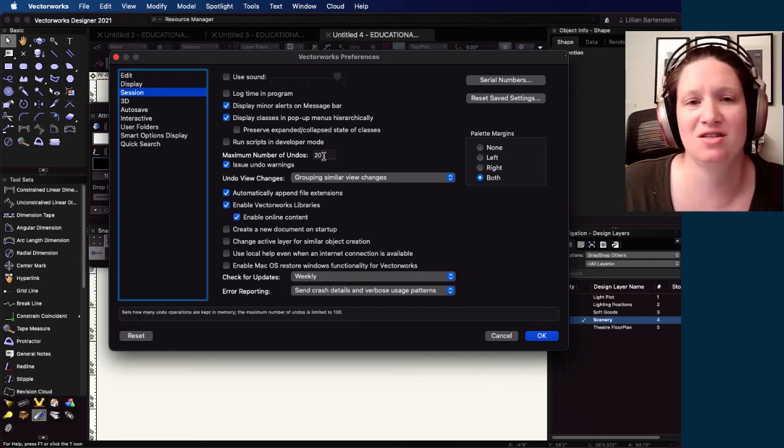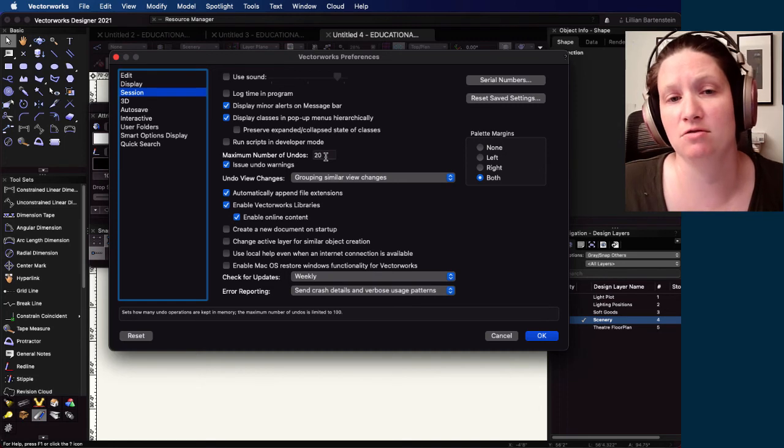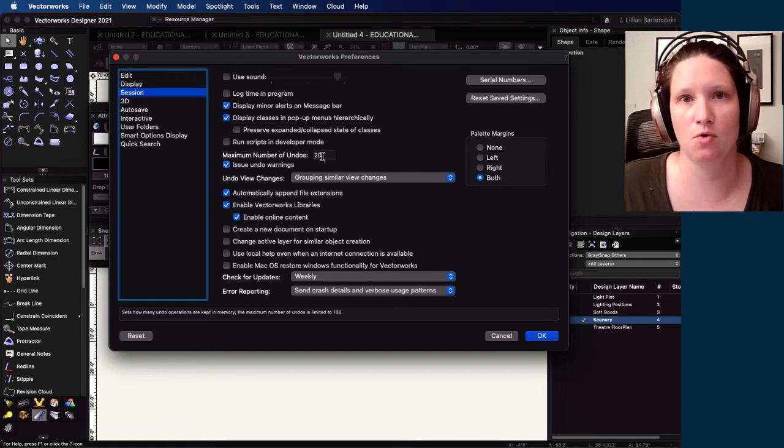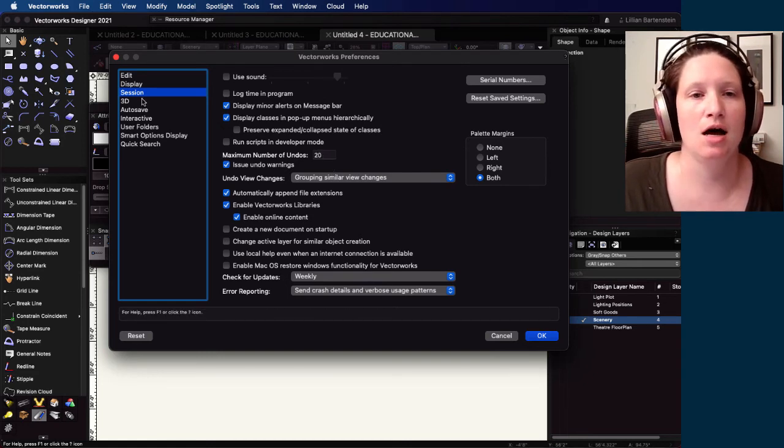You can also change things like the maximum number of undos. If you want it to undo more, you can give yourself more space to go backwards. But that's the one that I would start with. Uncheck that there box. All right. And then let's see.